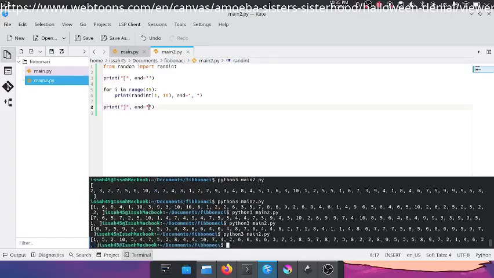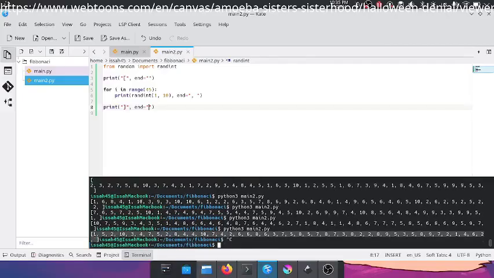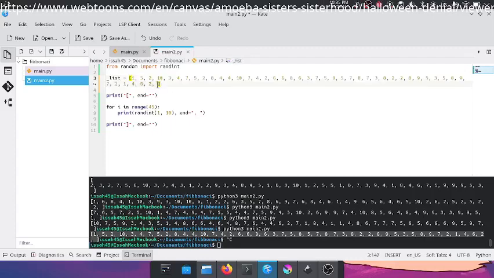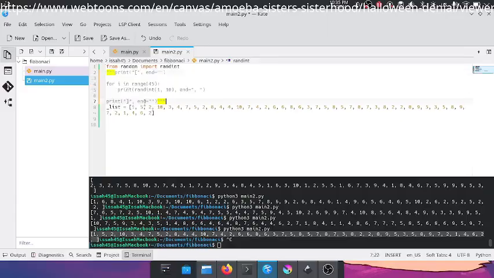Let's just grab the list, Ctrl+C and copy it. Okay, we're not gonna remove this code. It's not used right now, so I'll just play over here.